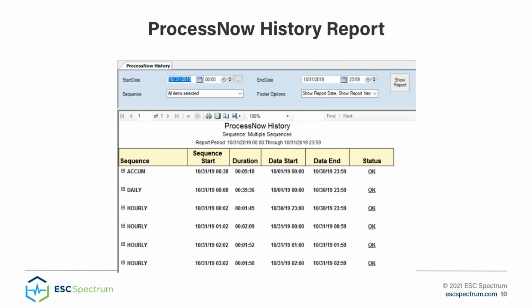This is your ProcessNow report, the ProcessNow history report. This can be found in your reports tab in StackVision. Starting at the top, you're able to select any specific date and time. You're also able to select what individual or specific task you want to see on this report.